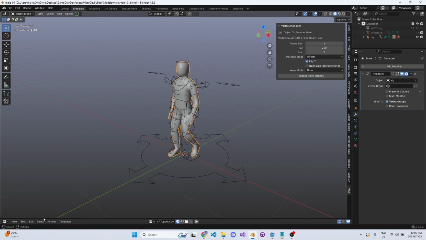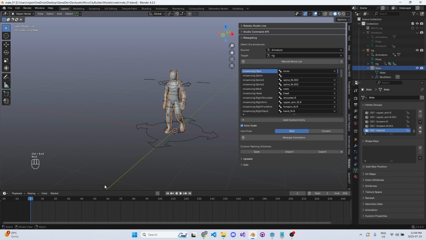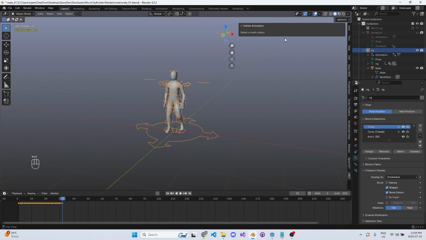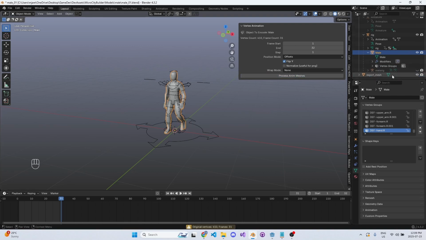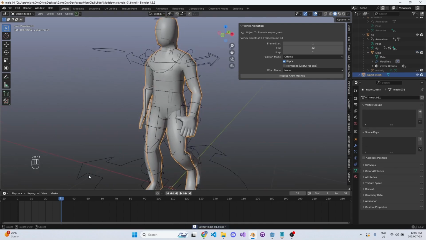The only thing you need to do for whatever animation you choose, you need to know what the end frame is. So we're going to go from frame 1 to frame 32. So we click on our mesh. So we go from 1 to 32. We're going to use offset mode. We're going to flip Y, and we don't need to wrap. And all we're going to do is process and in meshes. Okay. So then we get this new export mesh, and you'll notice it doesn't quite exactly line up.